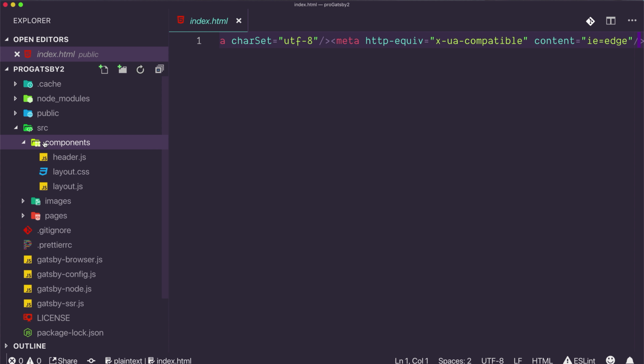So let's take a look inside of components. We have a header.js, a layout.css, and a layout.js.